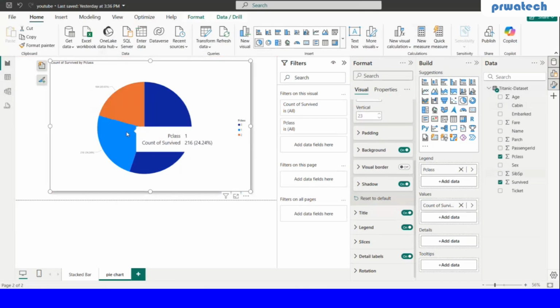In the same way we can visualize the first class also. How many people were traveling? Around 216, and it will be like 24% of the passengers were traveling in the first class. This is how you can get numbers using a pie chart.